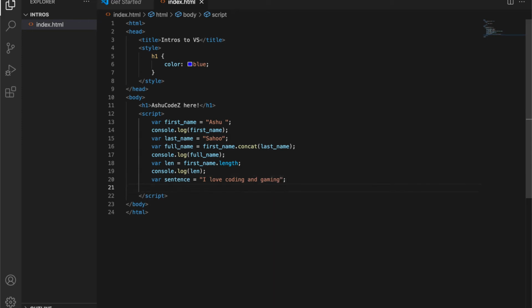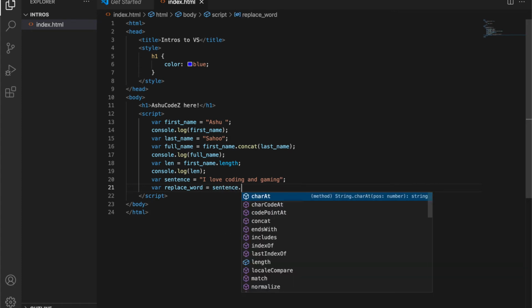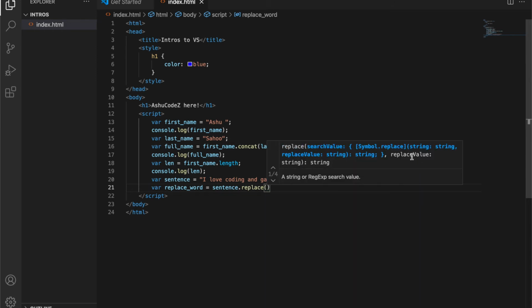Okay, now we can do var replaceWord equals sentence.replace, and then in this we have to put in, as this says, what we want to replace and what we want to replace that with.